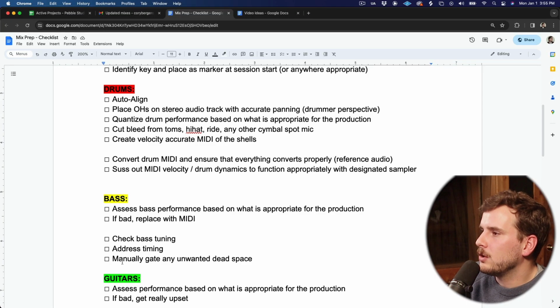Manually gate any unwanted dead space. I know for myself, I like to compress the living hell out of the bass. And let's say there's a bass part that's like da-na-na, da-na-na, right? There's a gap between it. I like to manually gate that so that when I compress it and there's that gap, I'm not just pulling up the noise floor. It's really important that your bass is really tight and really clean. That's a really important part of getting a great mix. So that's what we like to do. We like to cut out any unwanted dead space, and that's that.